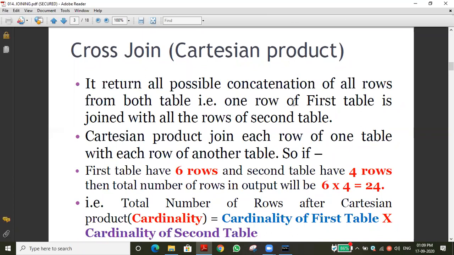Each row of the first table is joined with all rows in the second table. Then the second row, like this we saw in the example. I hope you got it, isn't it? Or else if you have doubt, you can ask, because it is a very simple thing. You are math students. If you have doubt, let me know. In this Cartesian product, have you all understood this cross join? Yes, sir. Very good.